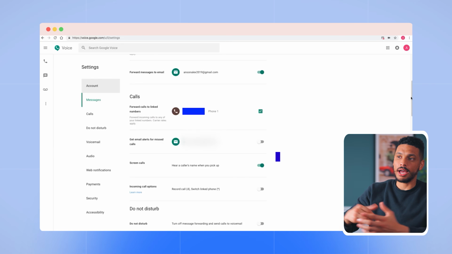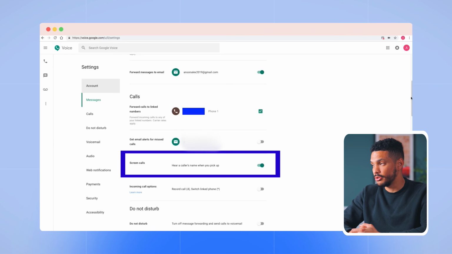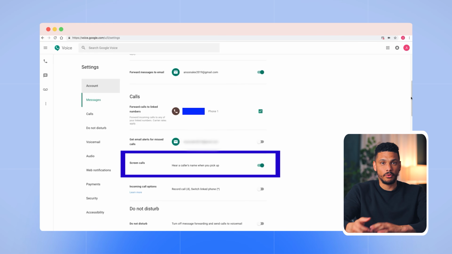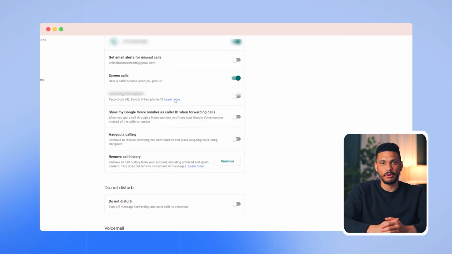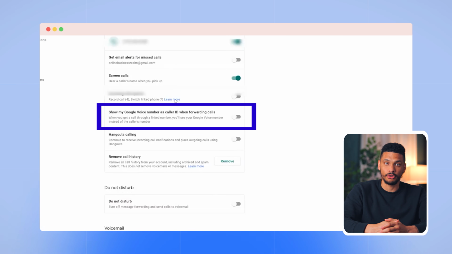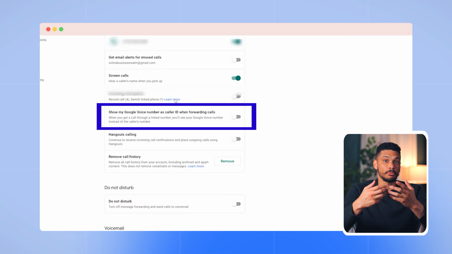You'll also see options for caller ID, and so you can turn on call screening so that Voice tells you who's calling before you actually pick up. You can record calls by pressing 4 during a call. Just make sure that you're following your local laws about recording before you do this, and you can choose whether you want outgoing calls to show your Google Voice number or your personal phone number.